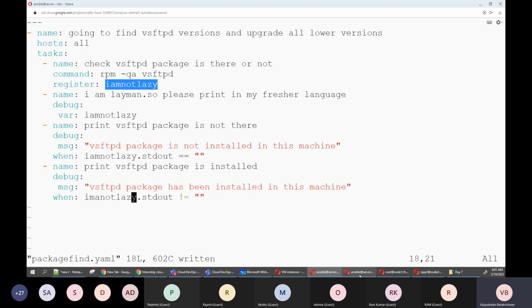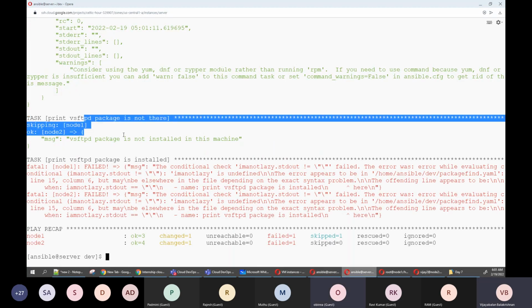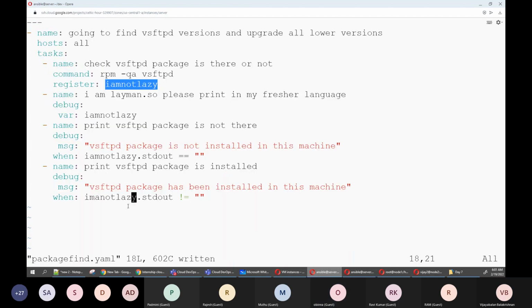Where is the error? So this is... Is the last one? Last comment. Okay, there is a typo mistake. Sorry.